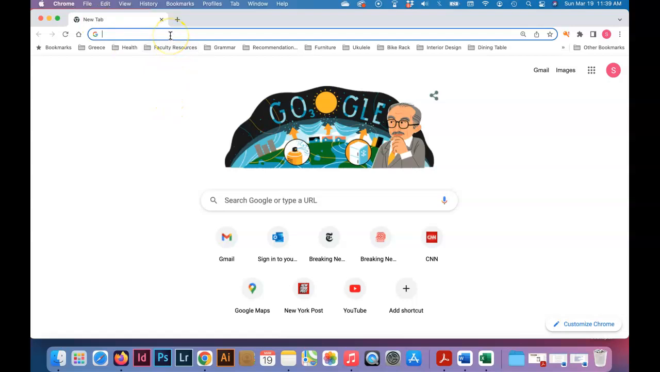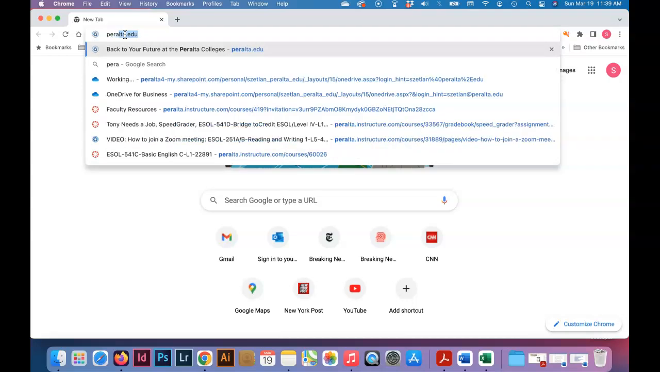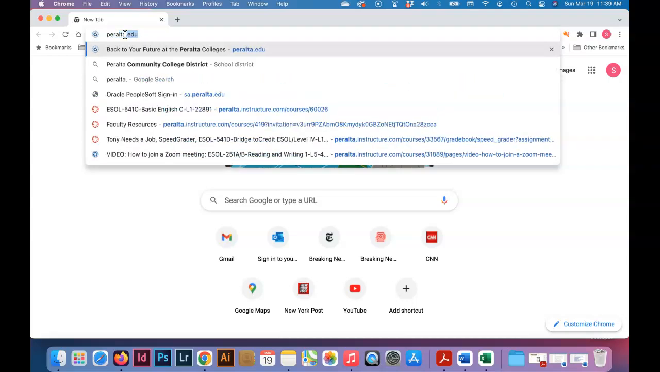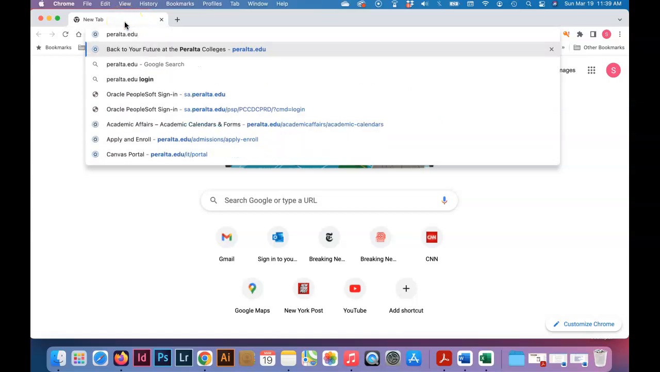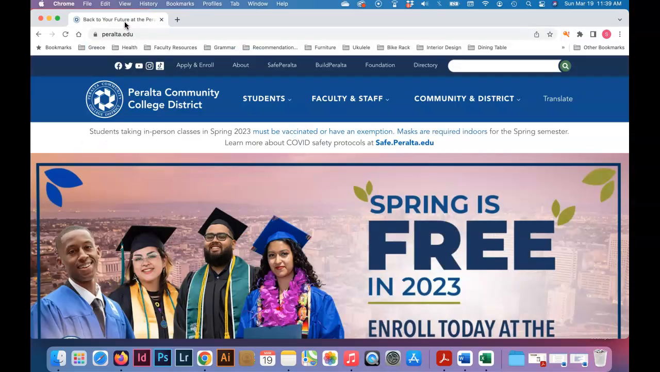Okay, the next thing I need to do is go to peralta.edu. So I come up here, this is called the search bar, and I type peralta.edu. And then I click the enter or return key. That will take me to this page.